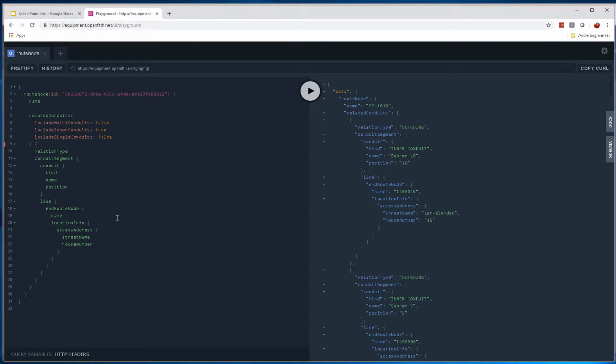And then when you have each inner conduit, you can access the parent information if you want to. So I can say parent. So now I get access to the parent conduit segment, and maybe I want conduit information of that one. Maybe then what should we take, name?